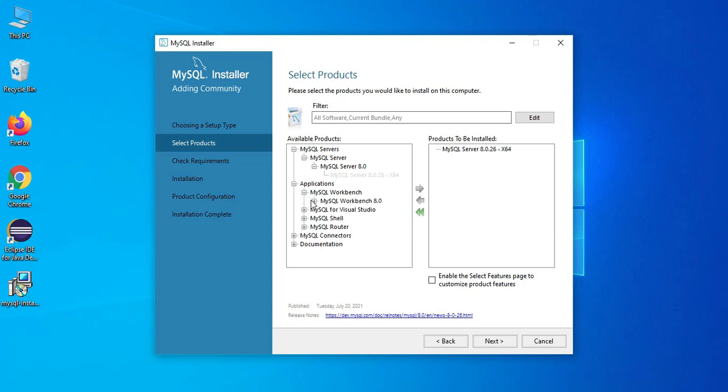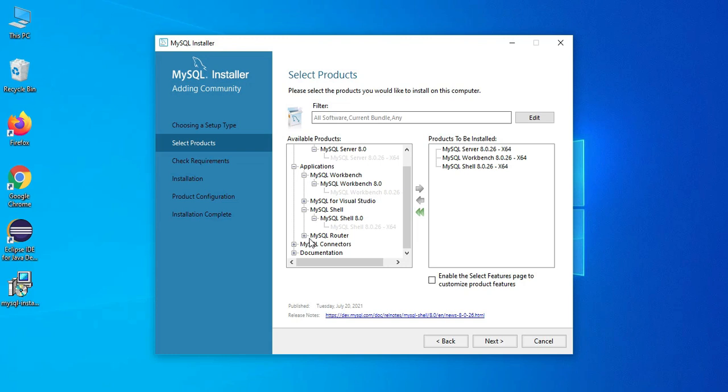And in applications, what do you want? I want MySQL Workbench, which is nothing but a GUI tool where you can type your query and see your results. So just select this also. If you want to install MySQL Shell or Router, you can install them, but for the time being I'm not installing them, and I'm not installing connectors either. Connectors you can download later on whenever you are connecting with Python programming or Java programming. You can download the connector and connect with the MySQL server. So I'm not taking any of these options, and just click on the next button.